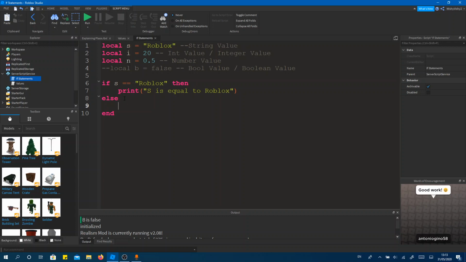And you just type else, and then it will do the opposite of what you're doing. So if s is not equal to Roblox, then it won't print that. It will go down to the else, and the script will realize it's not equal to this, and if it's not equal to this, we're saying else do something else. So we're going to say print s is not equal to Roblox.